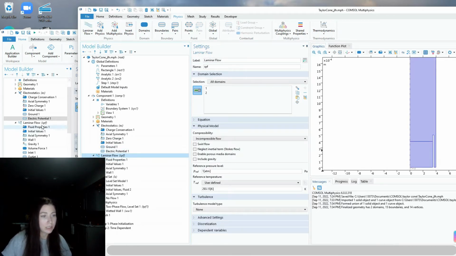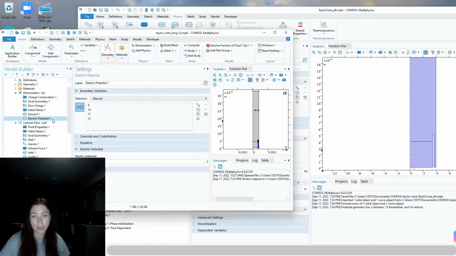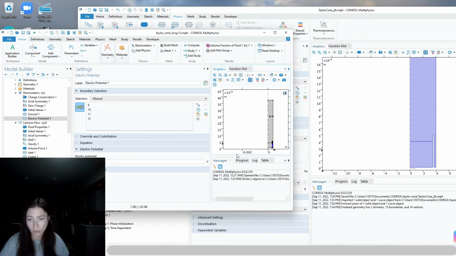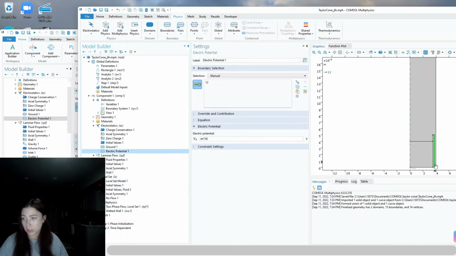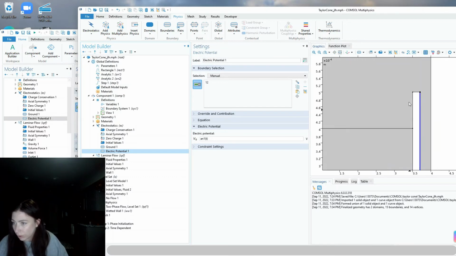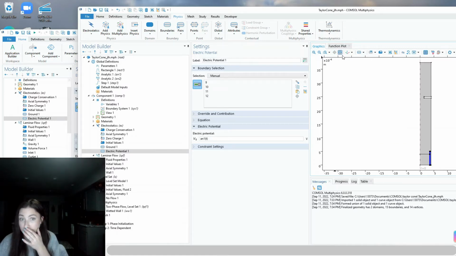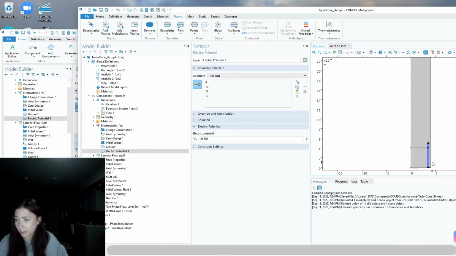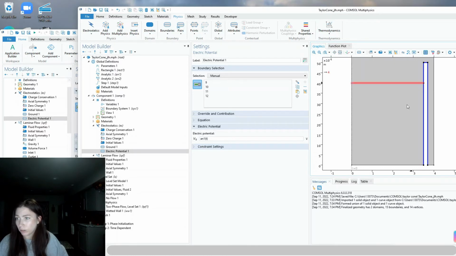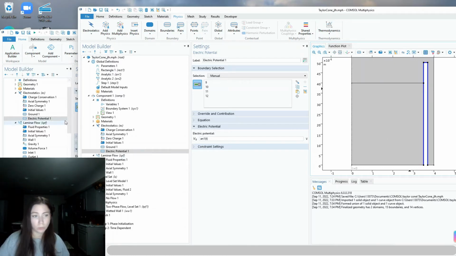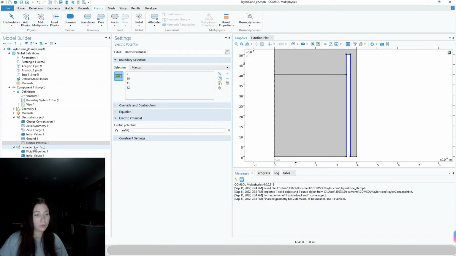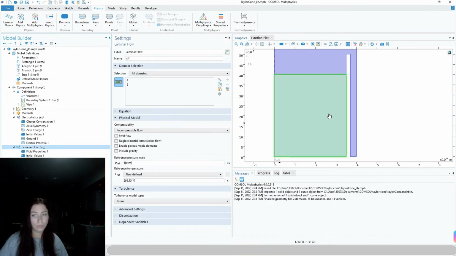Okay, so that's it for the, oh, hold up. I didn't define the right region. I'm missing some boundaries here. So it's going to be this entire area, all 4 of these boundaries, 9, 10, 11, and 12 are the anode. Next, we're going to go to laminar flow.